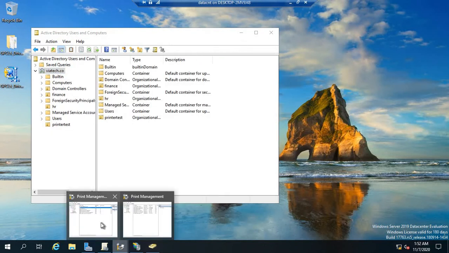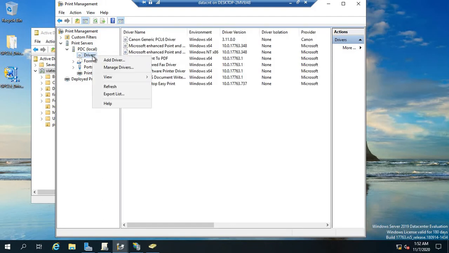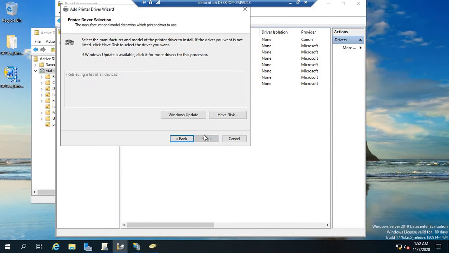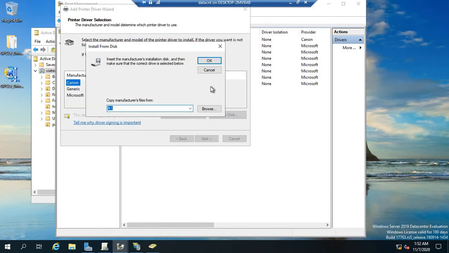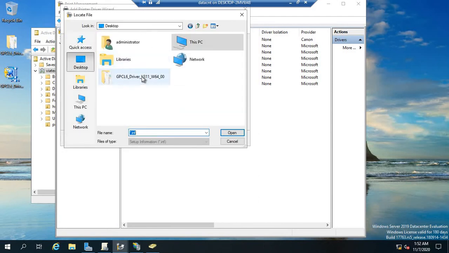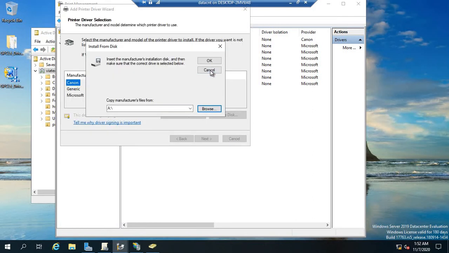So our role has been added. After adding the role, you need to install the printer driver. If you want to know how I installed it, simple, this one. Add driver, go to next, 64-bit, next. Have disk or browse it. I'm going to browse it. My printer driver is on the desktop itself. Here, driver, this one, the file is here, select it, open, and the driver is installed. So I also showed you how I installed that one.